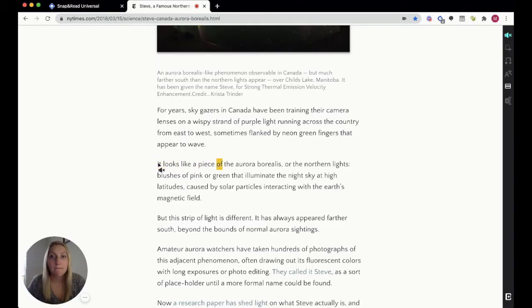It looks like a piece of the aurora borealis, or the northern lights, blushes of pink or green that illuminate the night sky at higher latitudes, caused by solar particles interacting with the Earth's magnetic field.